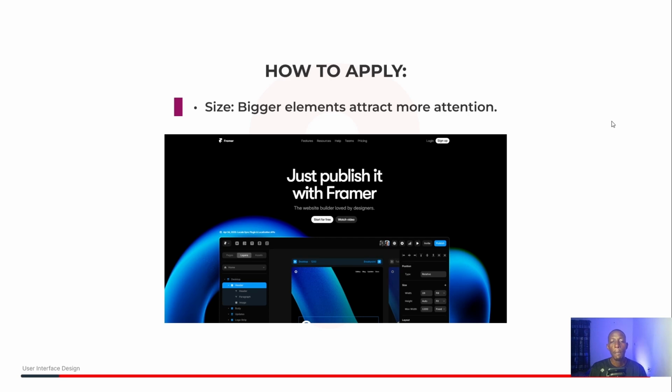You see a bold hero caption that says "Just publish it with Framer." Now you could see how that differs in size from even the navigation at the top, and the subtext below it that says "The website builder loved by designers." You could see the disparity, the difference in size. Why? This is intentional. This is what we call visual hierarchy. The designer of this website wants you to see that big bold text first. It is intentional. They made it big for a purpose.